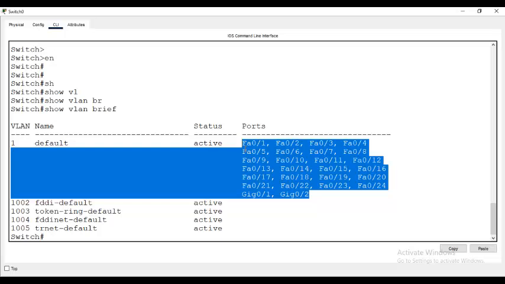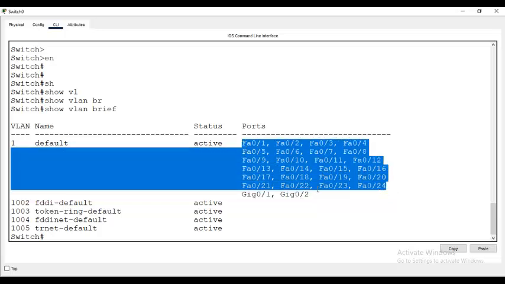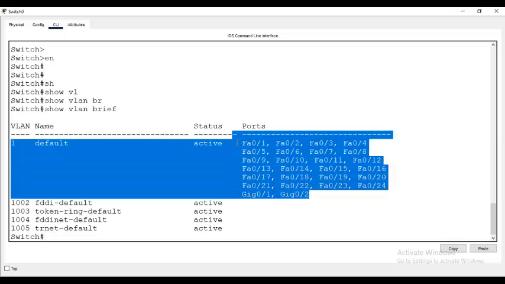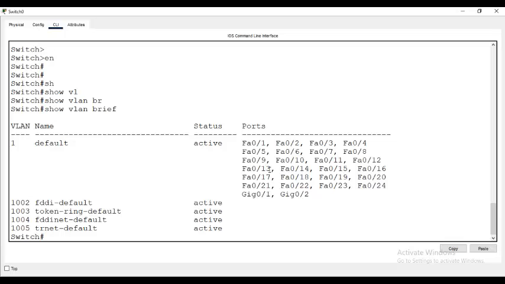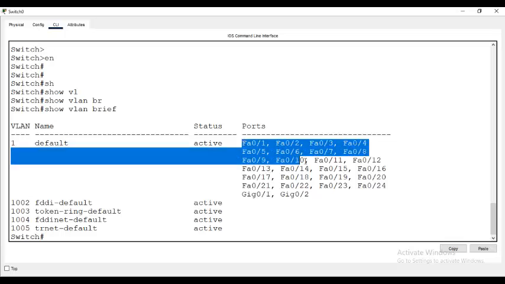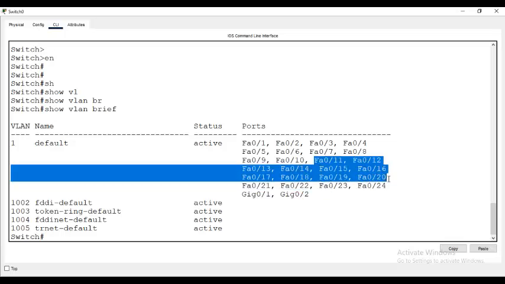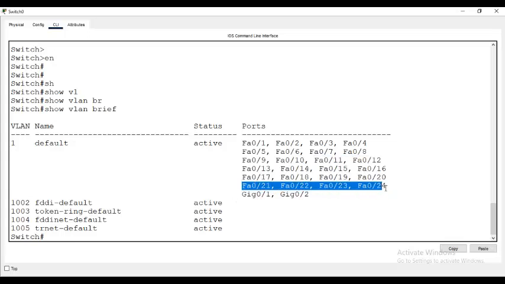Now listen carefully. What I'm going to do is take the first 10 ports and put them in VLAN 10, take the next 10 ports and put them in VLAN 100, and take the next 4 ports and put them in VLAN 200. Listen, how to do this. First you create VLAN 10. If you want, you can give a name, but it is optional. Name sales.